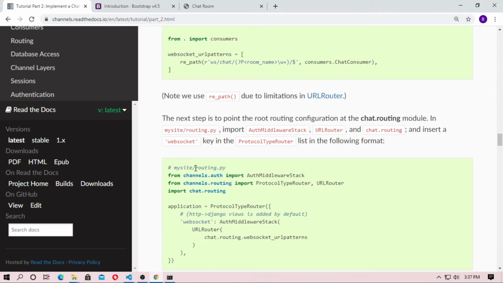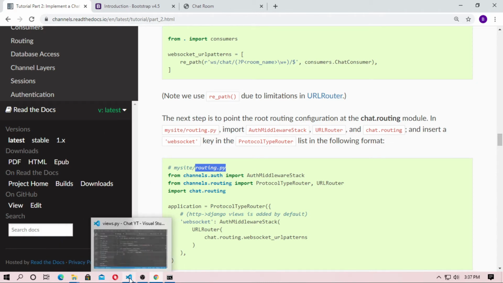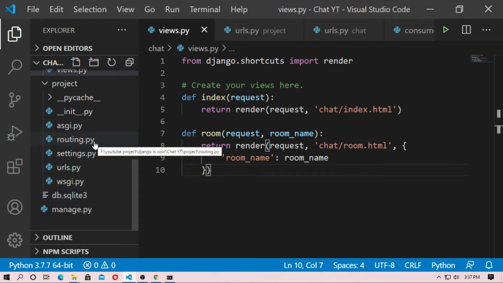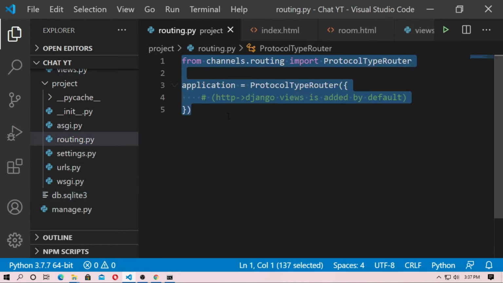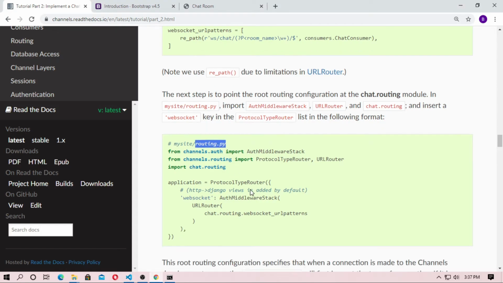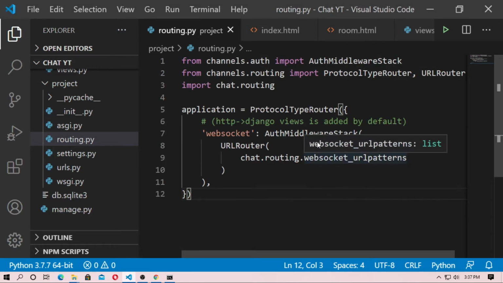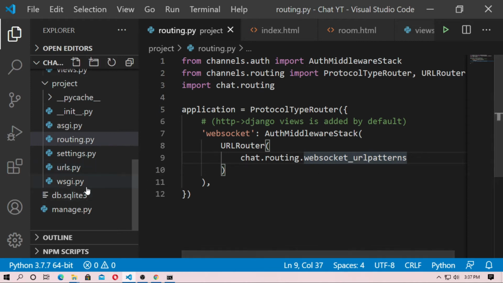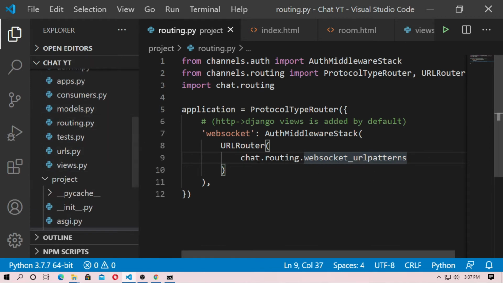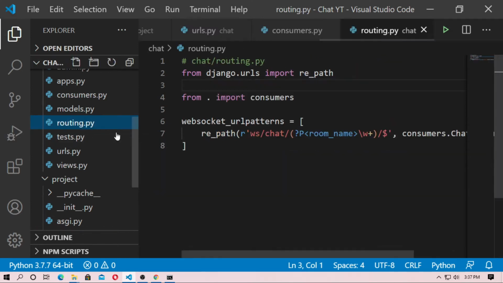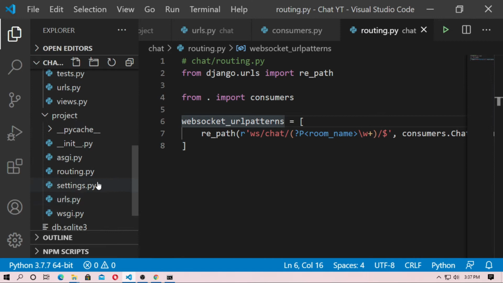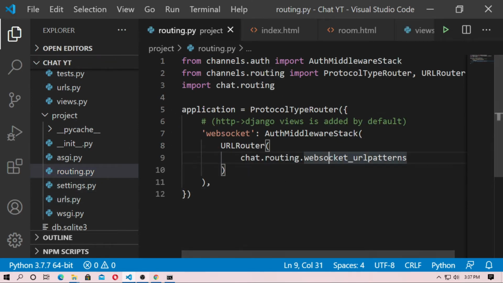Go to the routing.py inside your project. This is routing.py inside the project, and now remove it. Go to the tutorial, copy this and paste here. You can see the auth middleware stack is connected to the URL router, and here is the WebSocket URL pattern. The WebSocket URL pattern is chat.routing.websocket_urlpatterns. Here just use it.